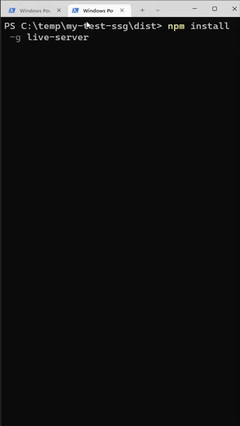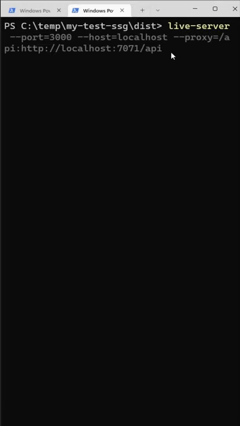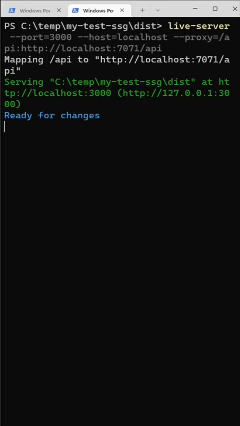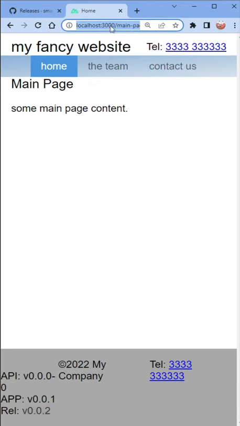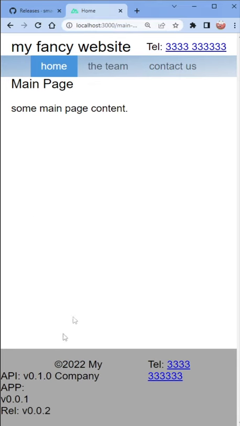So likewise, we need to install live server. So you can do that using this command. From your distribution folder, you can run live server using this command, proxying API requests across to the 7071 API URL. So with that running, we can load our localhost main page. We're actually running our website locally.